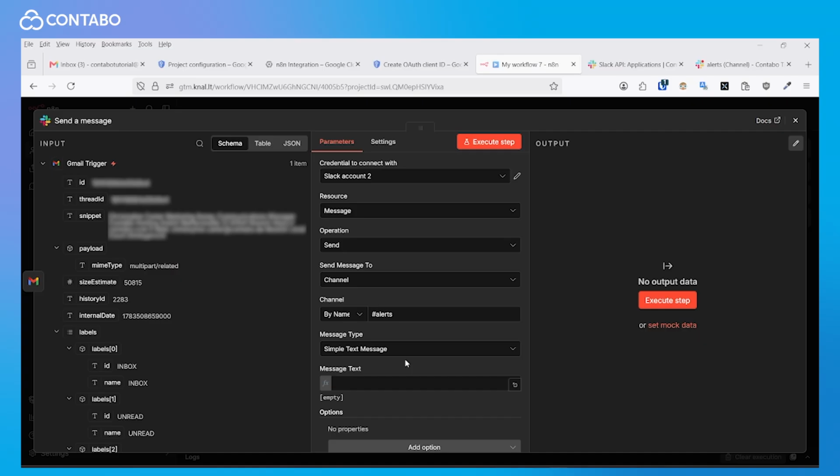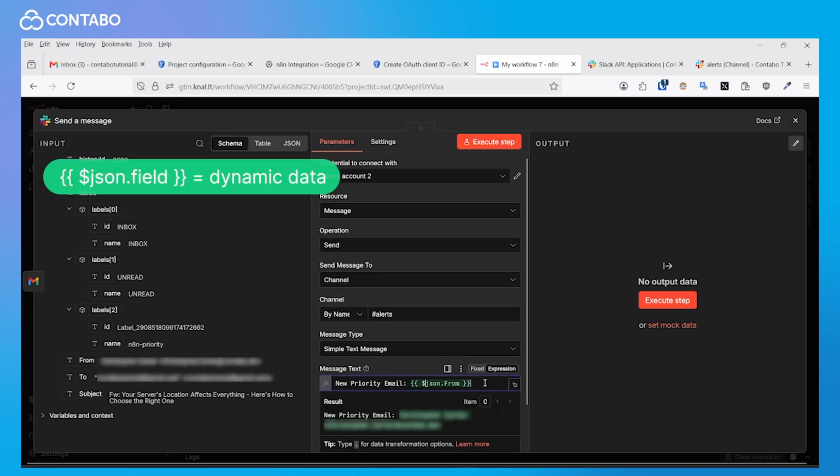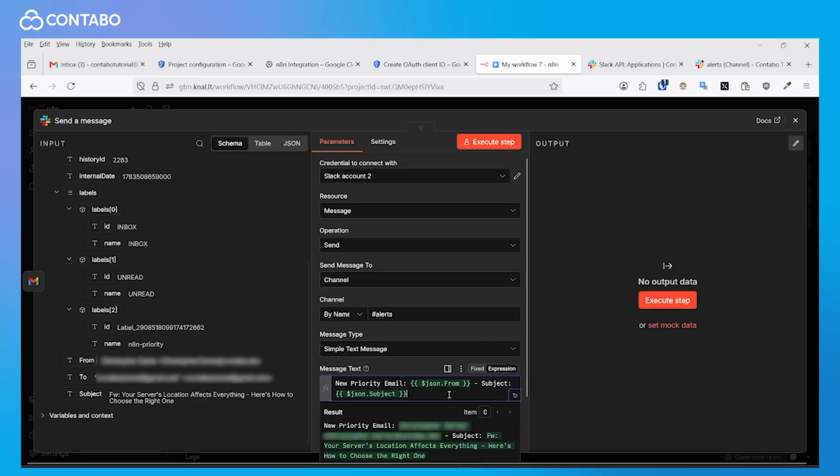n8n makes this really easy to do in a modular way. Here's an example. We'll pull in the information from the From field. You'll see that it renders as a JSON expression. We'll do the same with subject. And you'll see a preview of the message here.